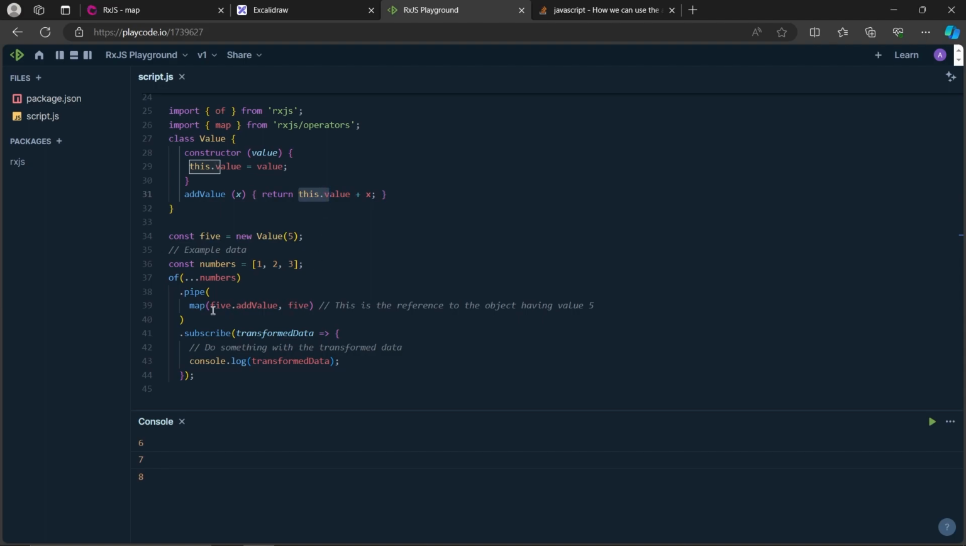How it works is, when we call add value and pass 5 as a reference, this dot value is actually replaced with this 5. Why? Because when we created this object, we said this dot value is actually 5. So what happens right now is map changes the value: 1 added with 5 would be 6. Similarly, 2 with 5 would be 7, and 3 with 5 would be 8. So that's how this works. I hope that is clear.